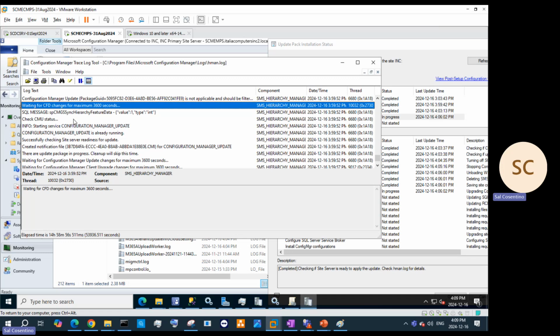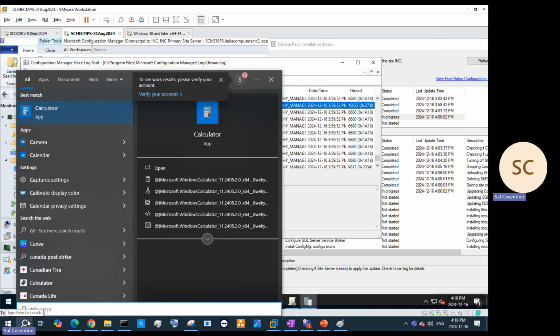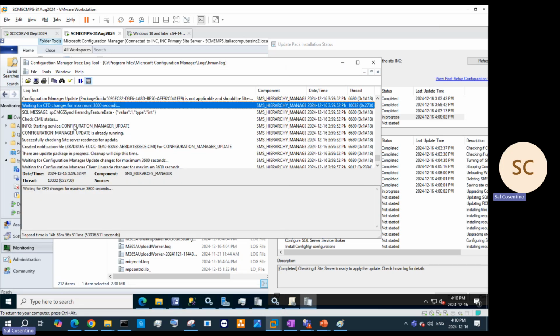3,600 seconds. If you divide that by 60, that's 60 times 60, so 60 hours or 60 minutes? Sorry, 60 hours is that. And just in case, I'll take out my calculator. 60 seconds is a minute, so 60 minutes is an hour, so 3,600 seconds is 1 hour. Sorry about that.